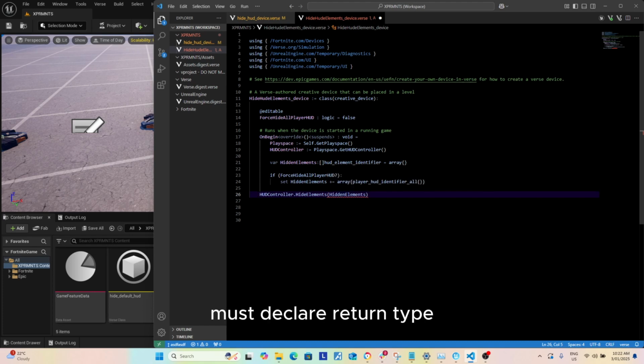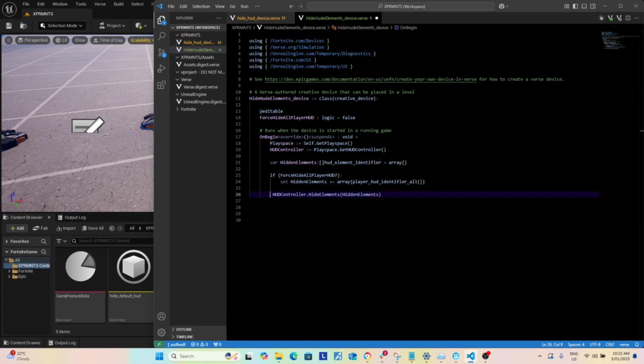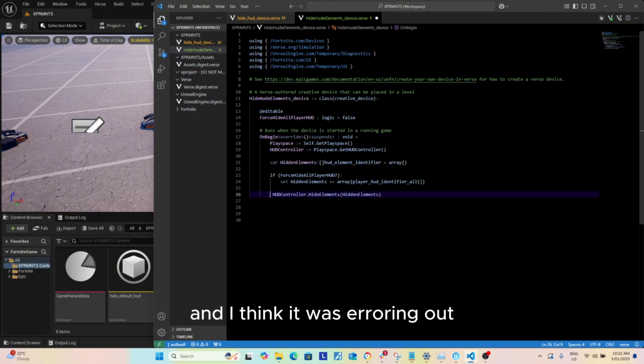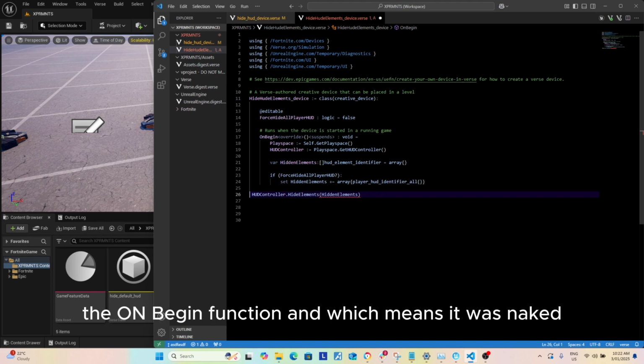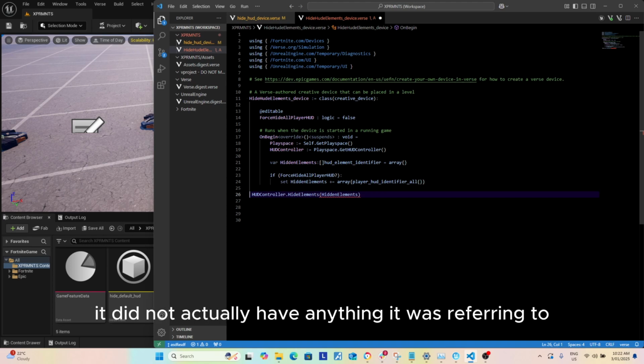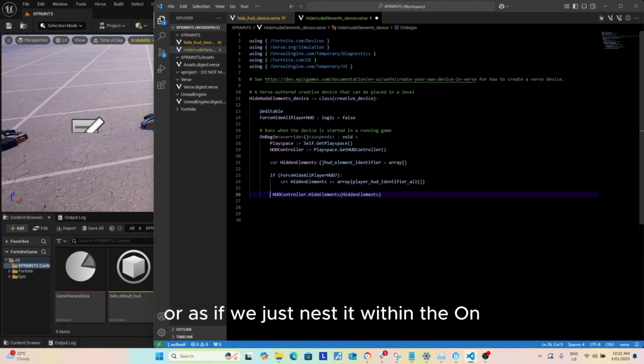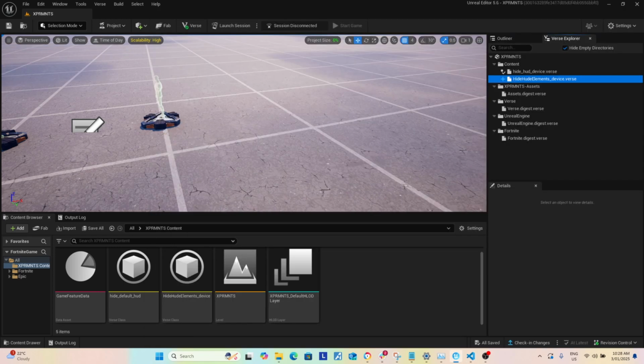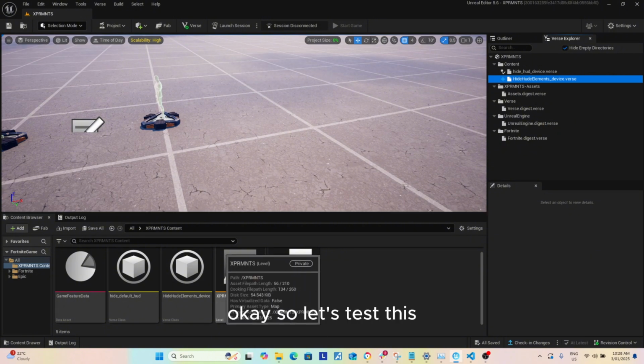Let's declare return type. And I think it was erroring out because it was existing outside of the onBegin function, which means it was naked. It did not actually have anything it was referring to. Whereas if we just nest it within the onBegin function, suddenly it goes, oh, I'm part of onBegin. Okay, yep, cool. I can work now. Thank you. Okay, so let's test this.